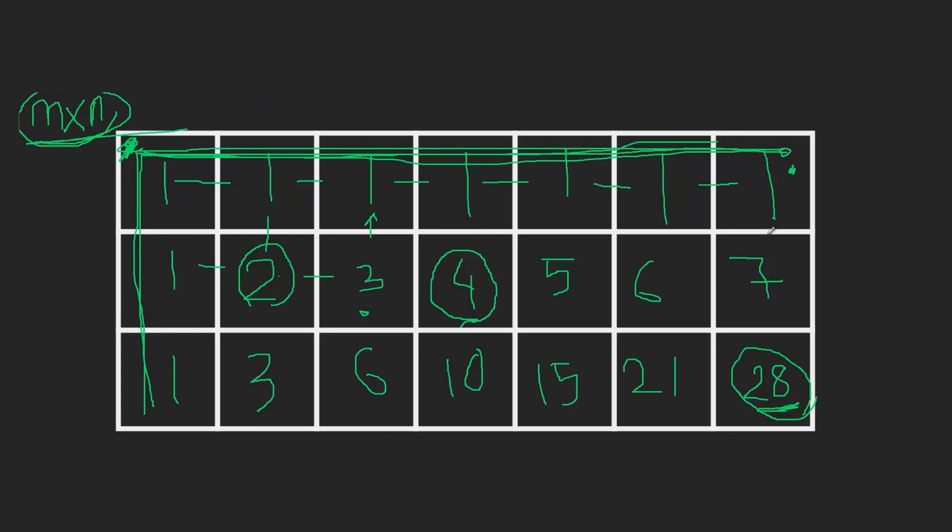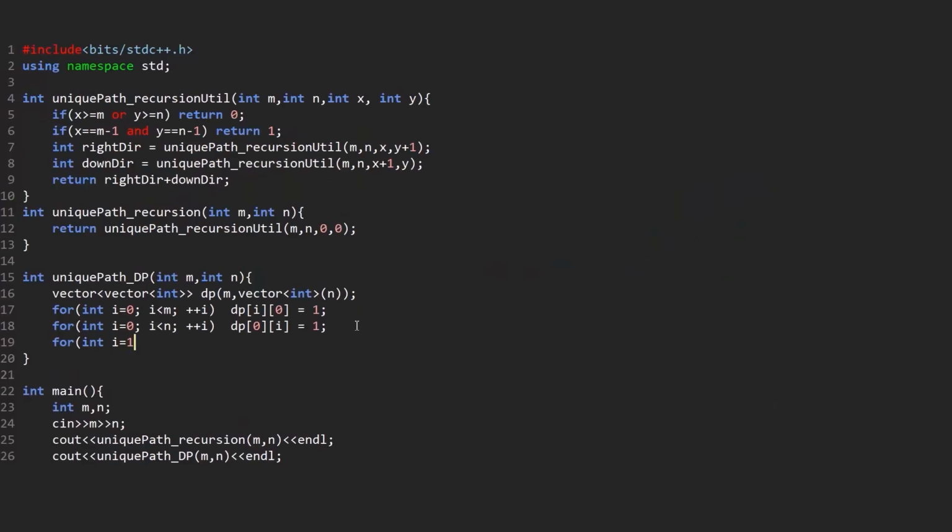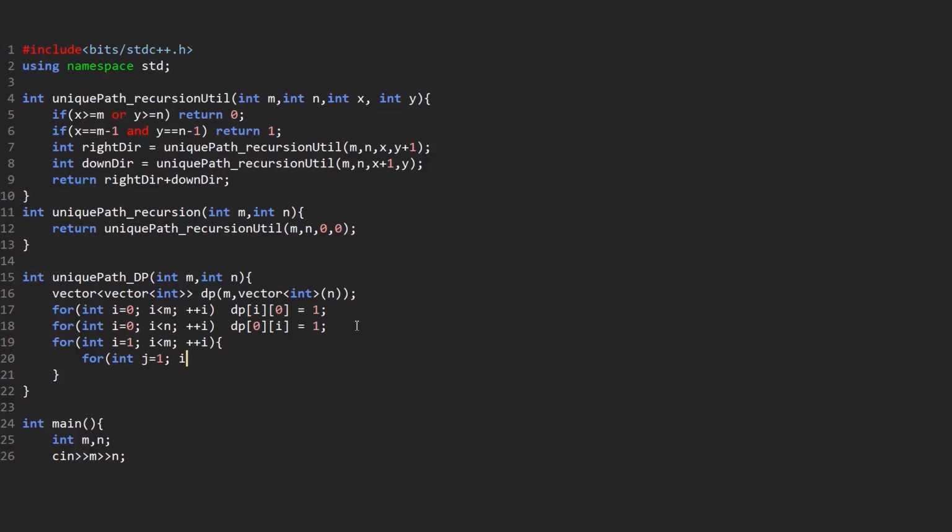Now we'll have to calculate all of these numbers, and our answer would be the value in the last cell. So it's pretty easy now. We would start from 1 because the first row and first column are already done. We would go to the last row. We'd also start from the second column of the second row. This would be j plus plus, and the logic here is dp of i and j would be dp of i minus 1, so we're taking the value from the row above it, plus we leave the row as it is, and then we take the value from the column to the left. That is it.